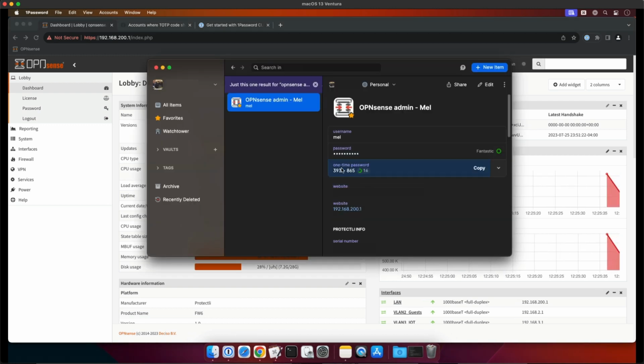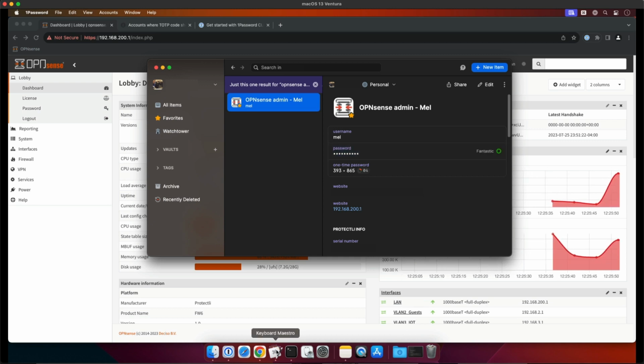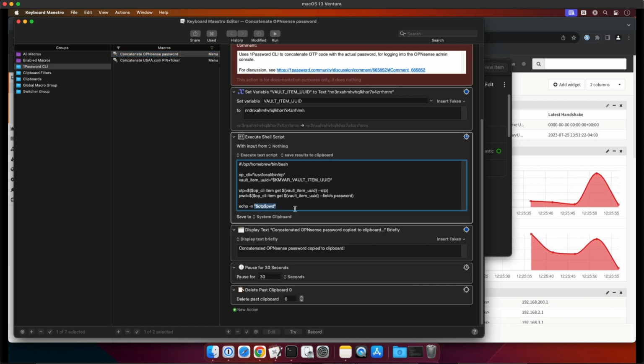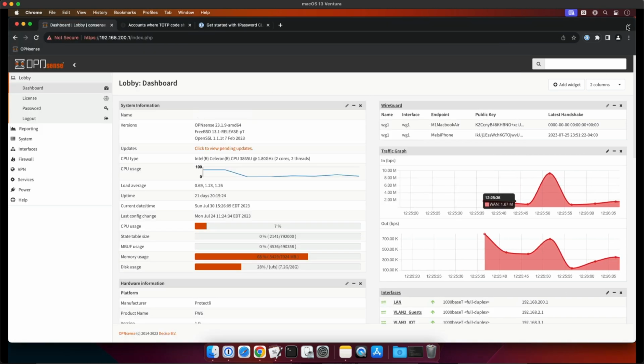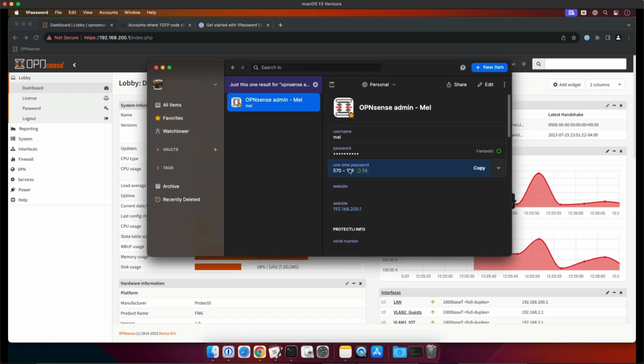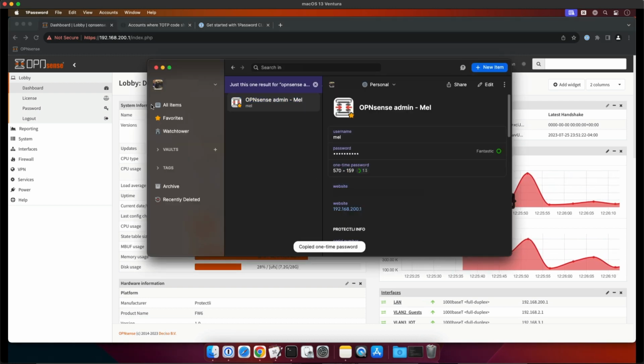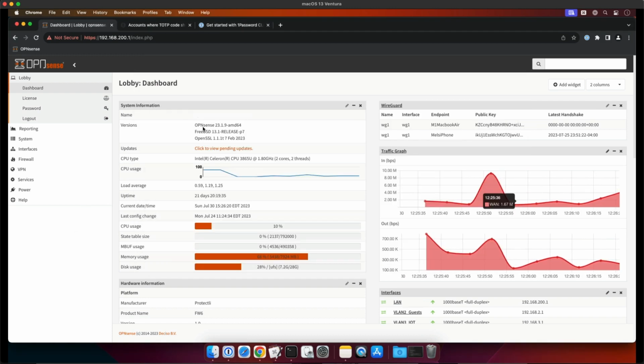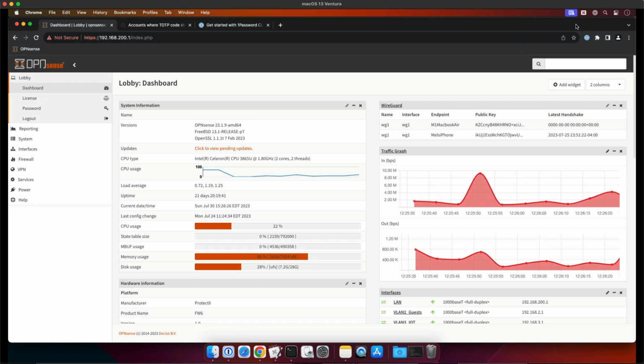What it's doing is sucking out whatever the current value of the one-time password is in this item, and it's also pulling the password from the password field, and then it's concatenating both of those items into a single string and pasting it to the system clipboard on macOS. And then at that point, all I need to do is hit paste, and it works. So now I never need to go in here and manually copy and paste the one-time password, and then go back and copy the password, and go back to the login field and paste it. This automates the whole thing.